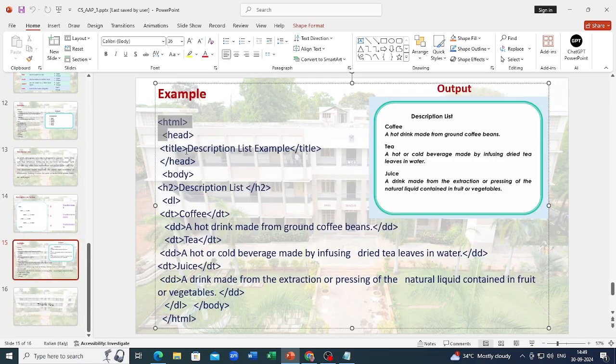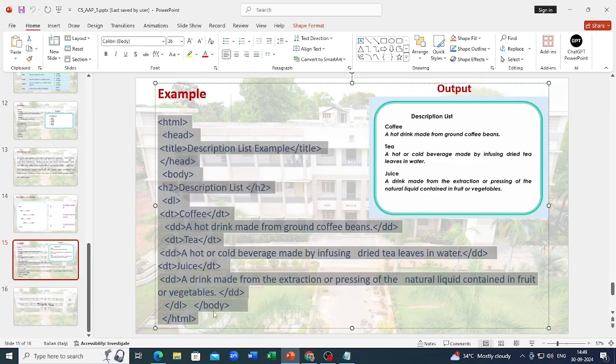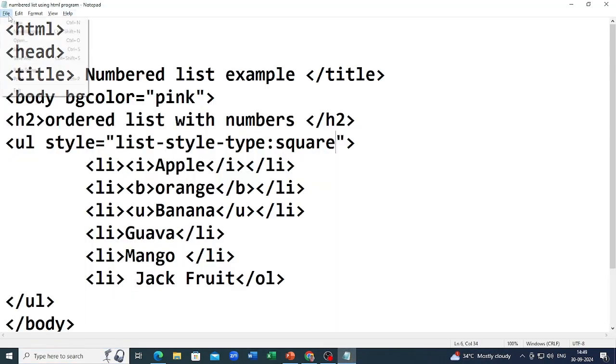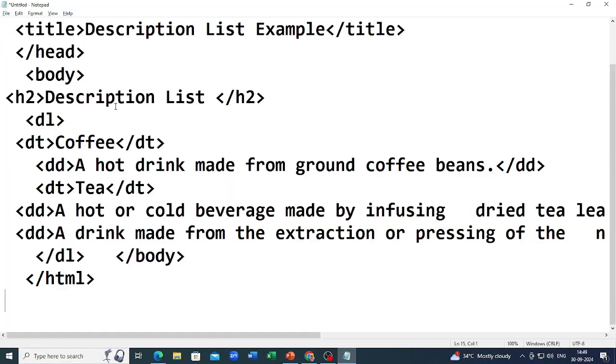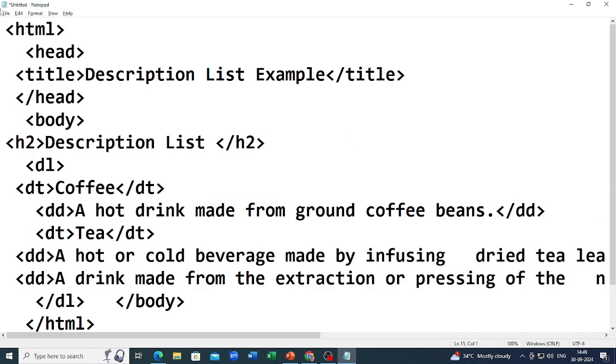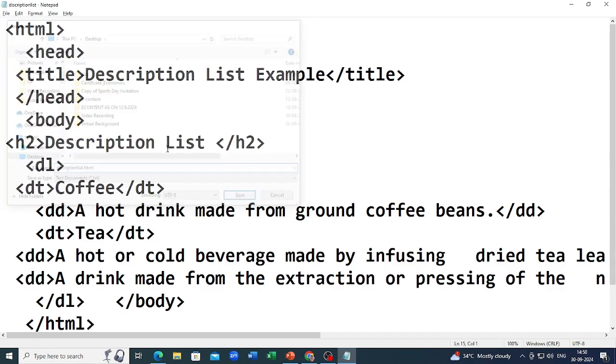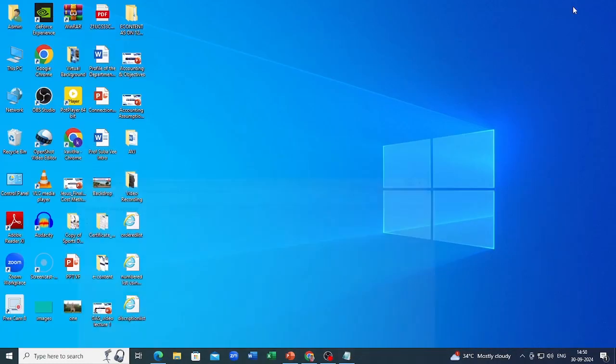I just copy this program. I can open Notepad, File, New. I can copy this program and I can save using File, Save. I can save it as description list.html. I can save and I can open.